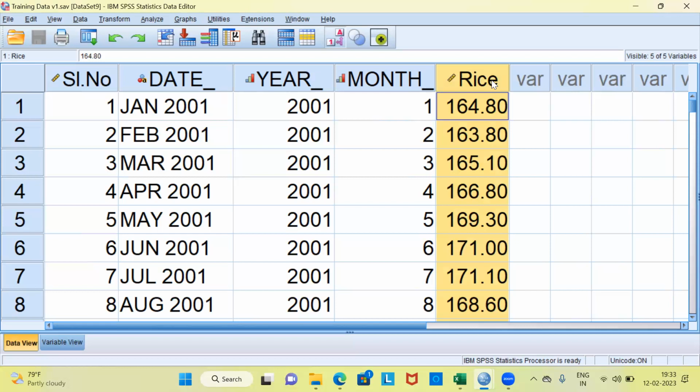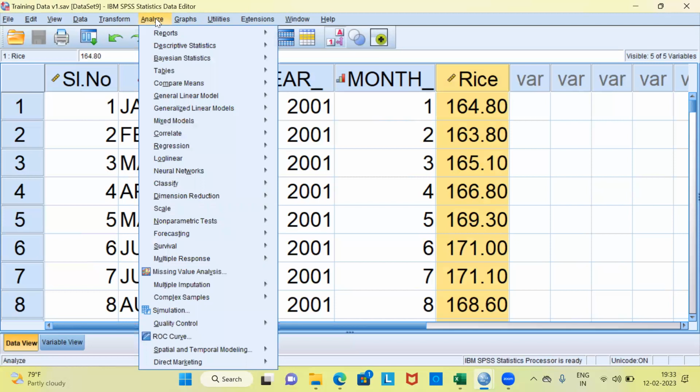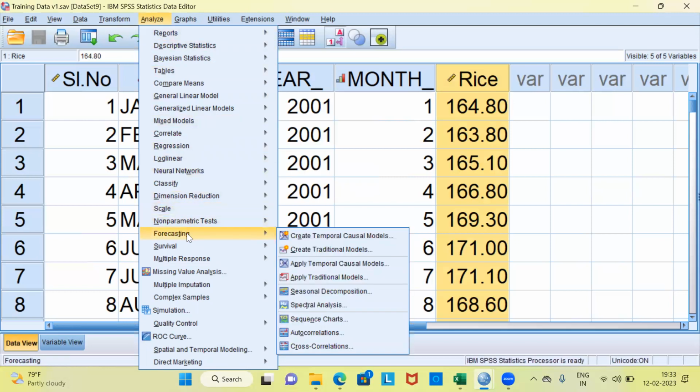When you have this variable, the very first step that you need to perform to model any time series data is to simply construct a time series plot. A time series plot tells you a lot about the behavior of this particular variable. How do you construct a time series plot in SPSS? To construct a time series plot, you can click on the Analyze menu. You can click on the option which is called Forecasting.